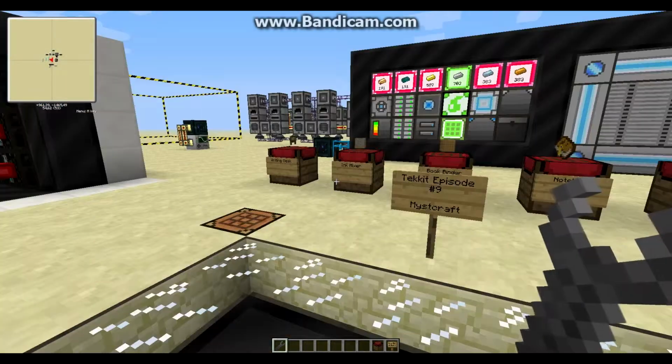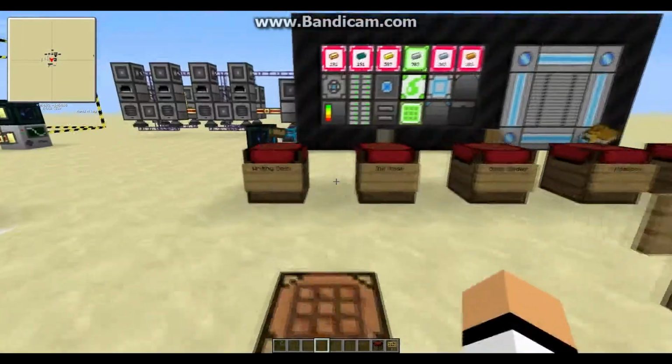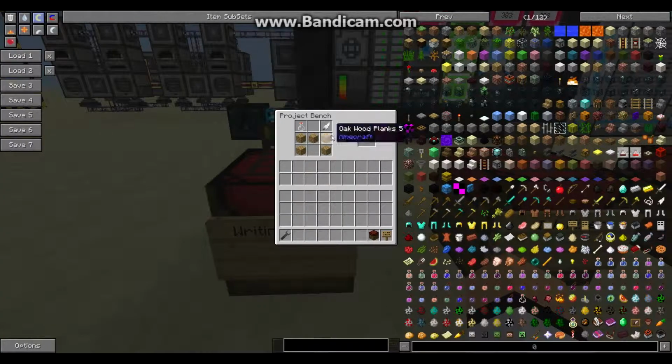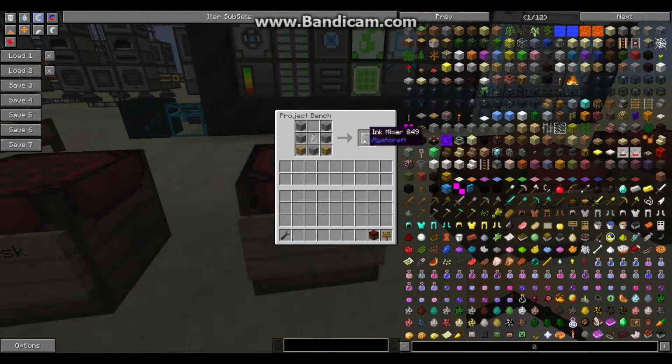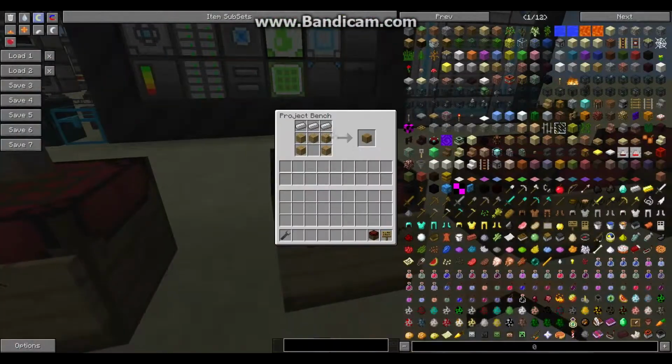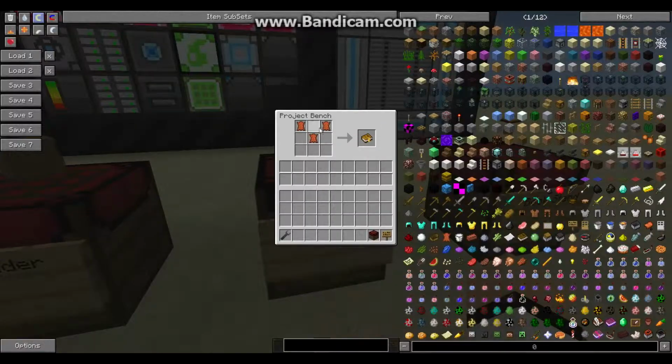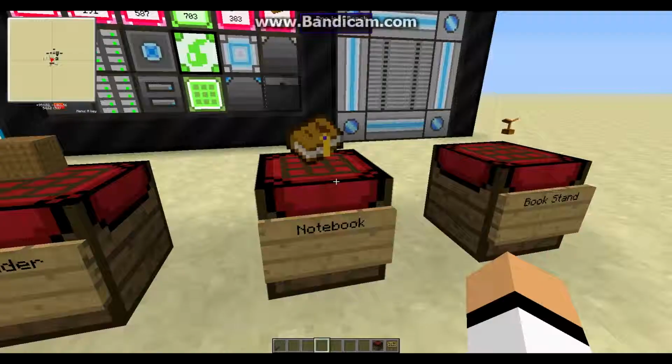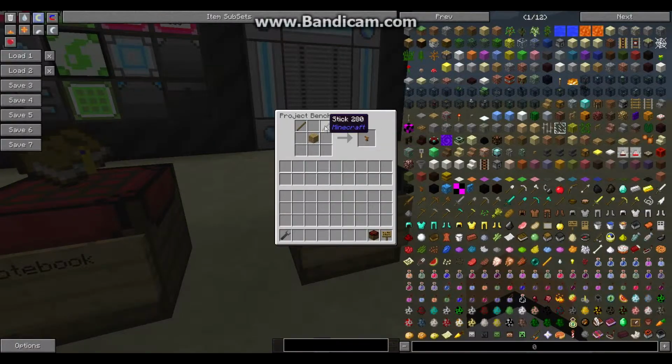Mind, today I'll be teaching you how to create and customize your own Mystcraft page. So the first thing you're going to want to do is create a writing desk, ink mixer, bookbinder, a few notebooks, which are not really necessary, but you can make them if you want, and book stands.